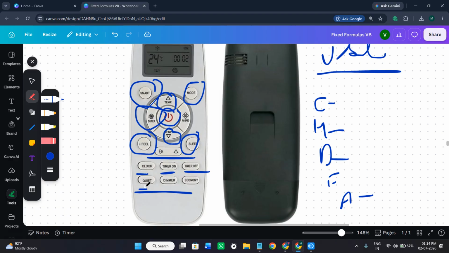Then we have the quiet button. It is going to basically reduce the noise that is coming from the fan of the AC. So that's how you can use it. We have the dimmer button available, which is going to turn the indoor unit display light on and off. And then we have the economy button available, which is going to save energy by reducing the power consumption during the operation. So I have explained all of the buttons available on this remote. So that's how you can basically use it.